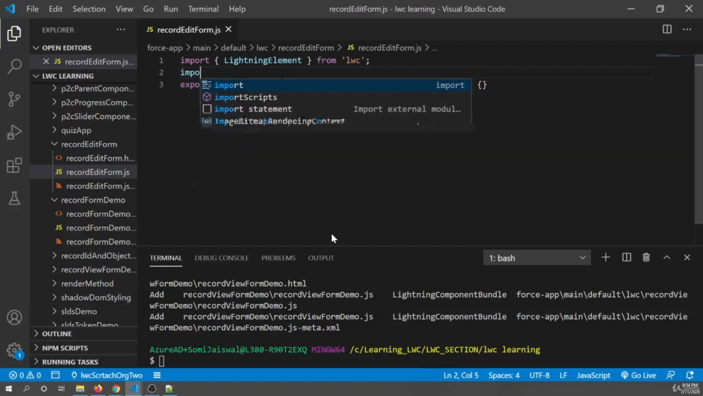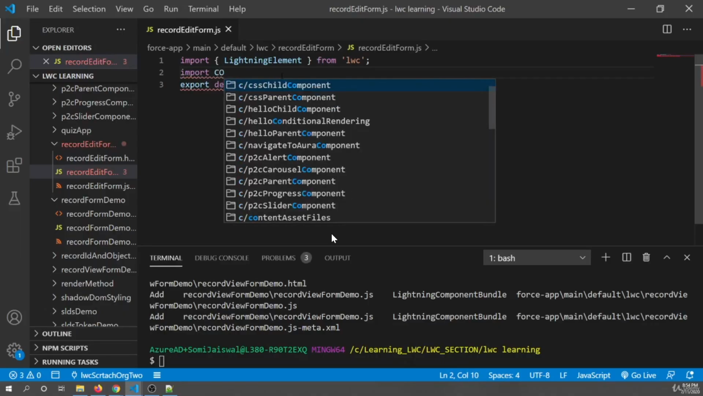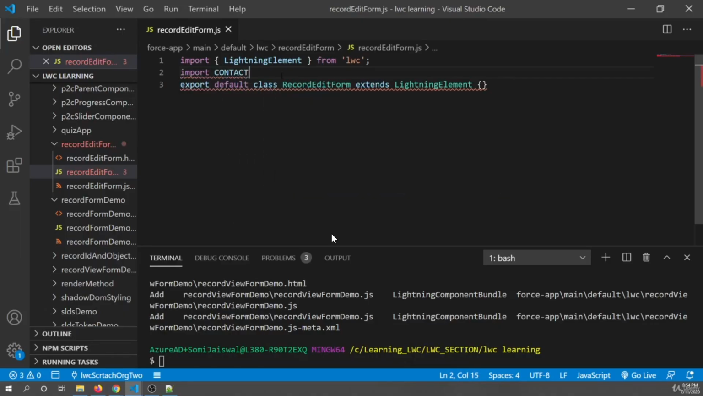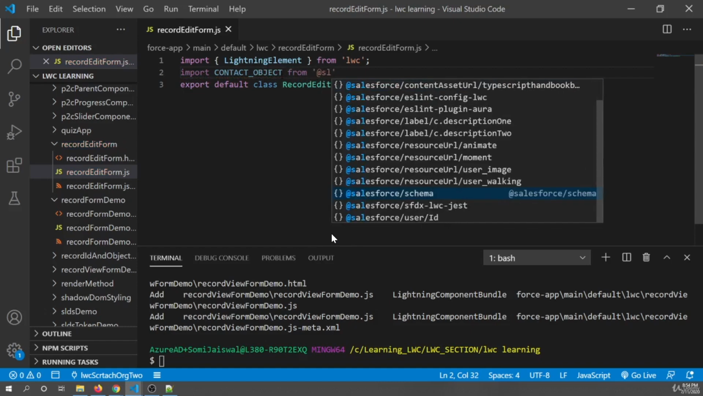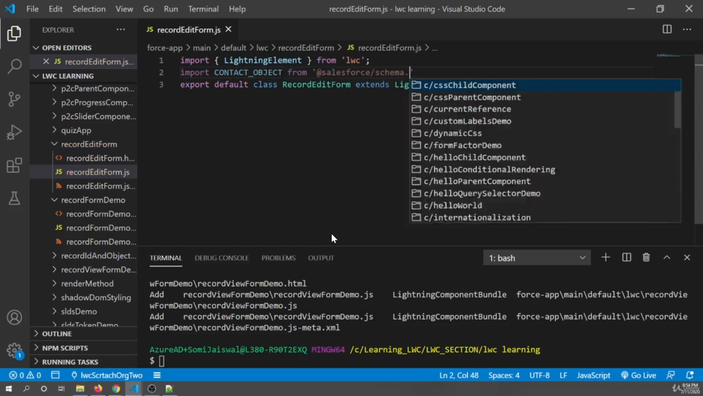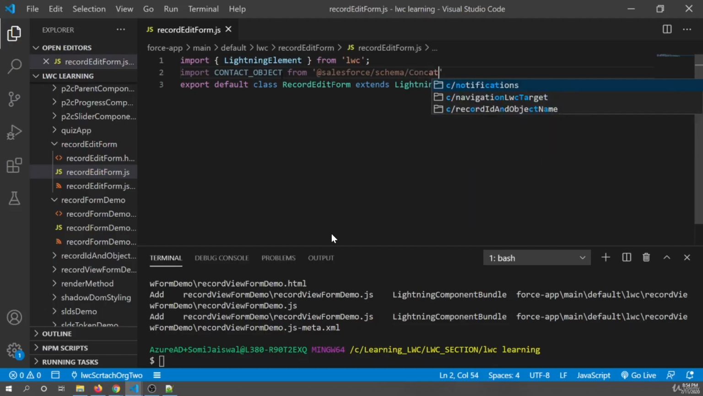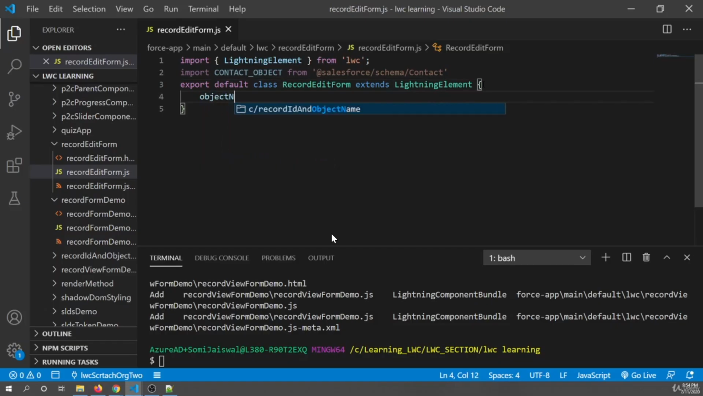So I'll import that. I'll say import contact. This time we're going to use contact object instead of account. So I'll say import contact object from @salesforce/schema/Contact, and let's map it to a local property called object name equal to contact object.